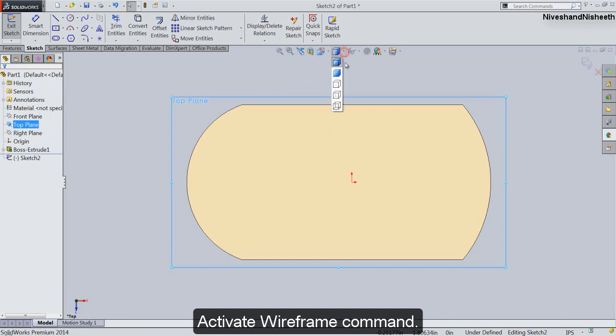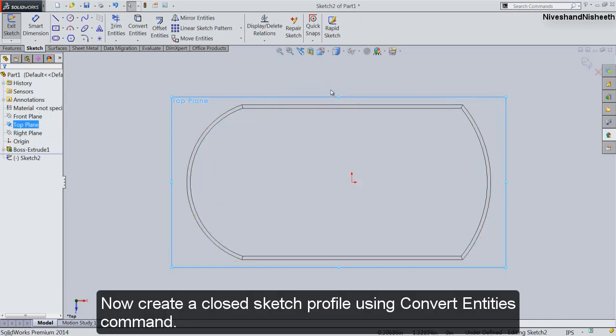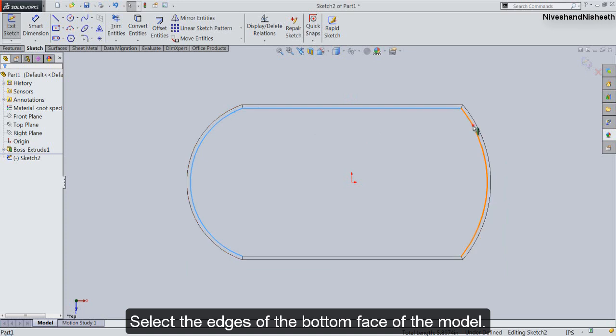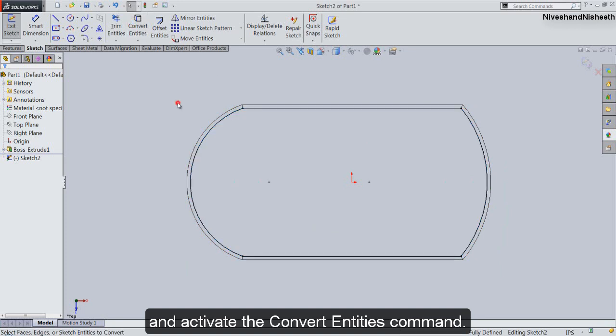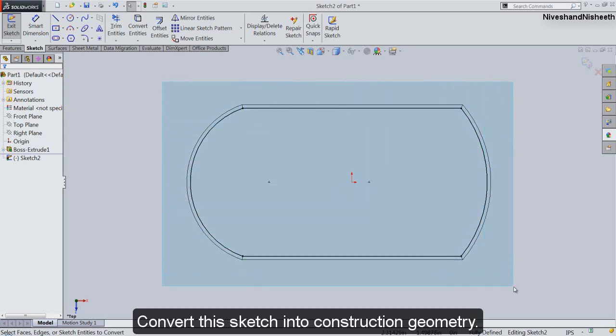Activate the wireframe command. Now create a closed sketch profile using Convert Entities command. Select the edges of the bottom face of the model and activate the Convert Entities command. Here we got our closed sketch profile. Convert this sketch into construction geometry.